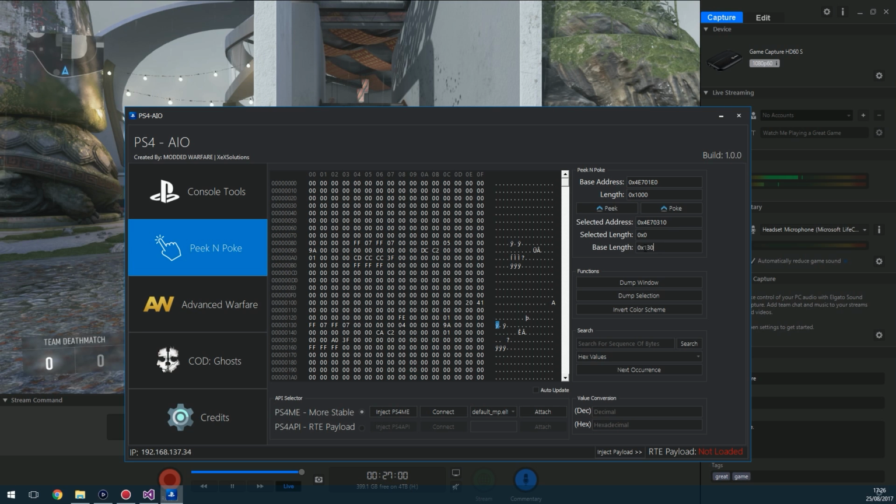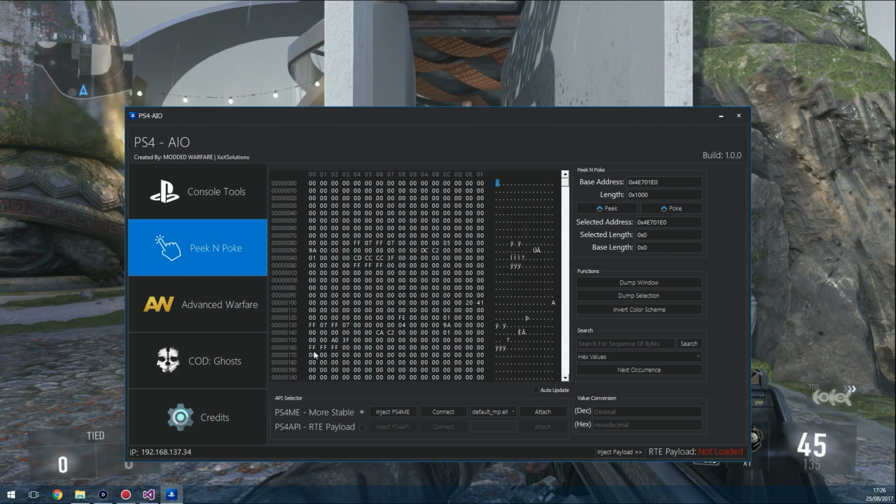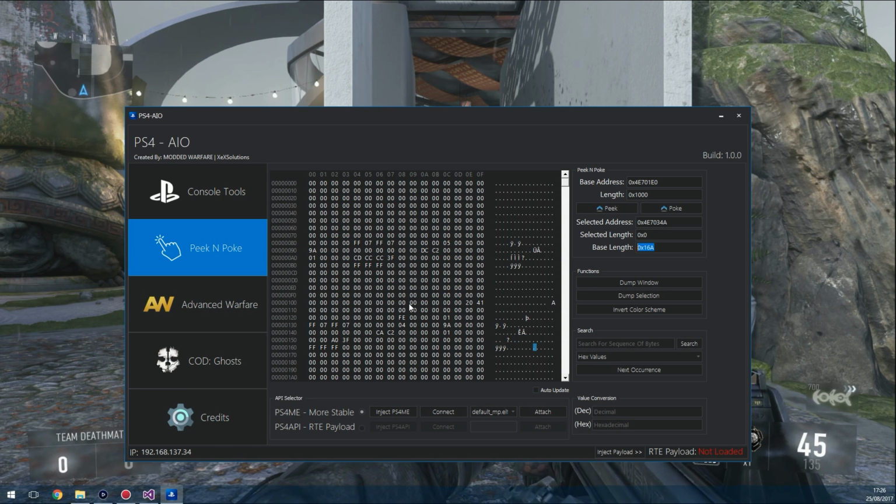Also, the base length is the length from the start address to wherever you're at. You can see this is 160. Base length is 160 because I'm 160 down. If I go up here, that's 16A, so it highlights 16A. If you want to make a tool and add the base length to the base address, you get to that exact point in memory. So that is a few things right there.